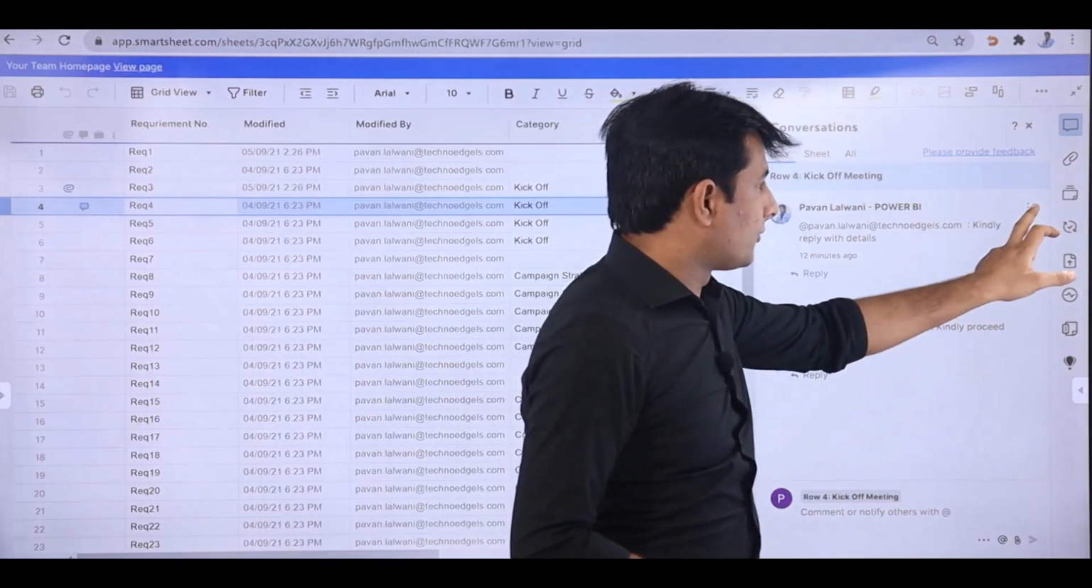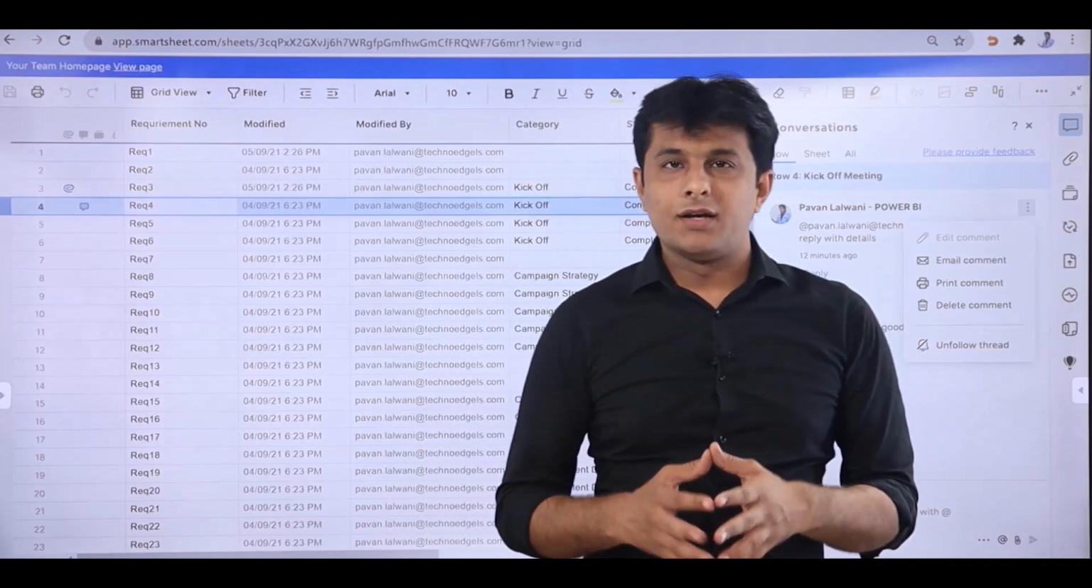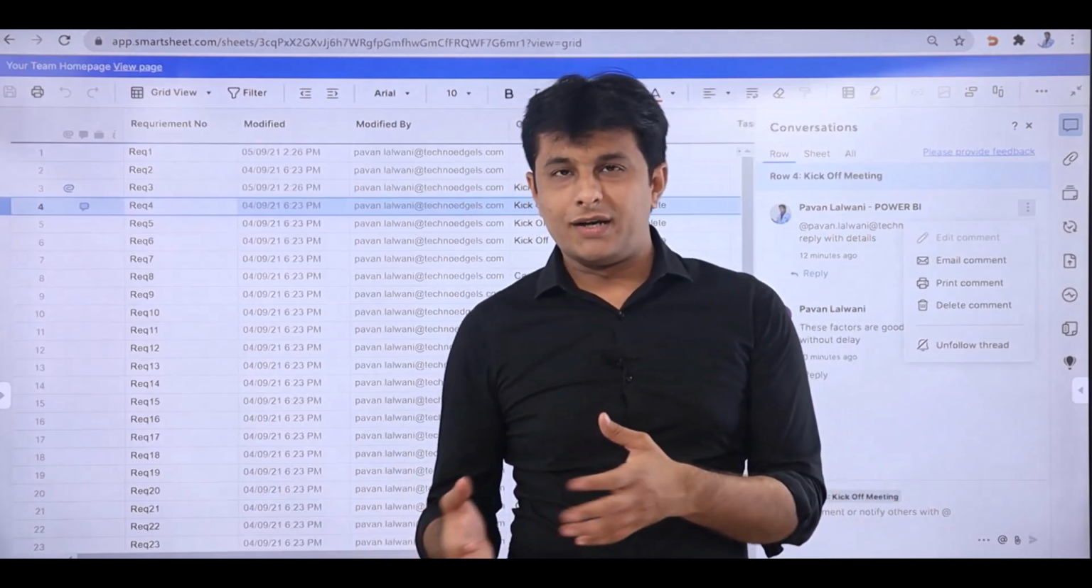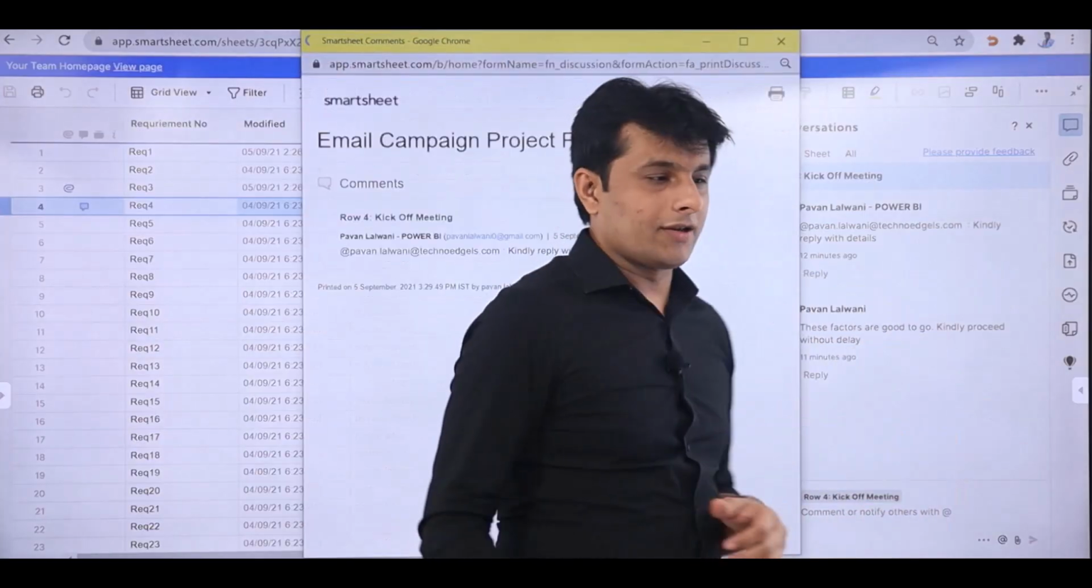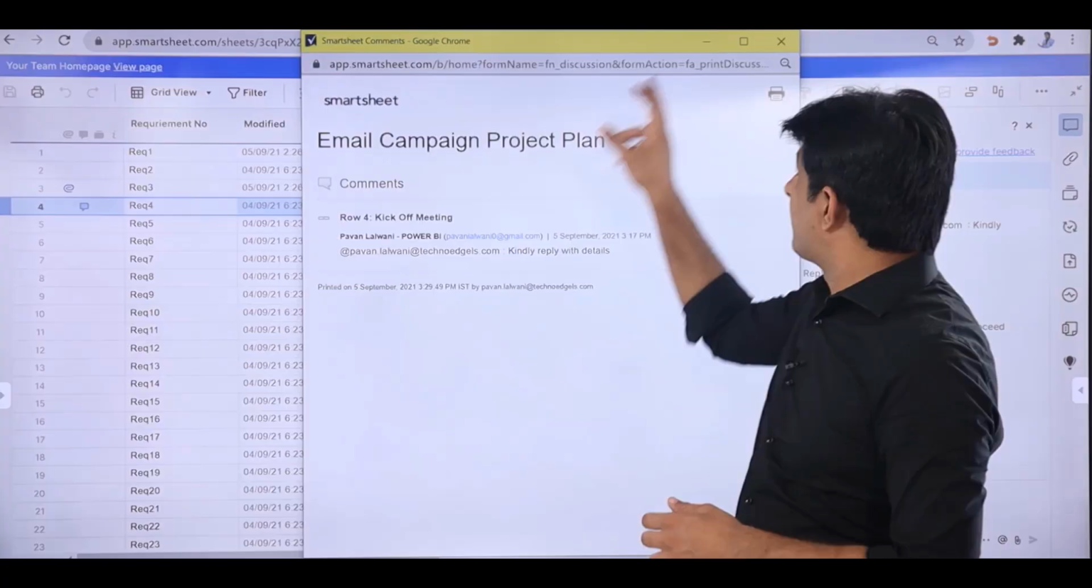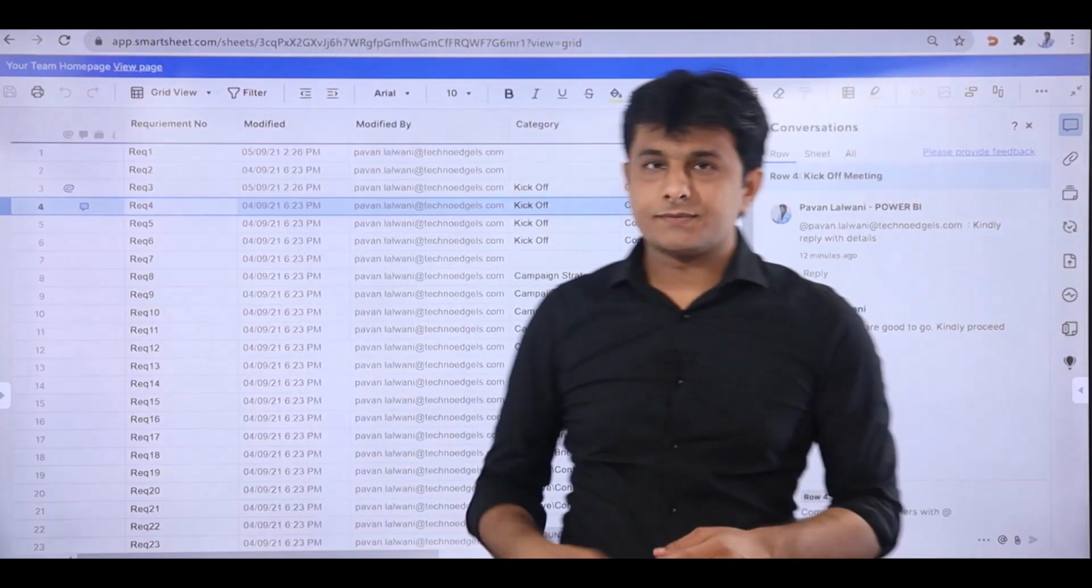The third option, if you see, is printing a comment. You can take a printout of this one comment if you want and share it with other people. So that's the option given as print comment, and you can see for printing this window will open. So I can click on the close button here.